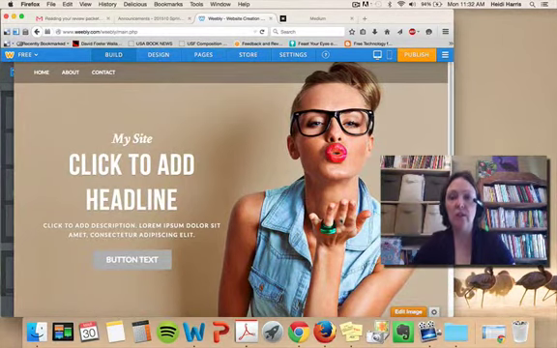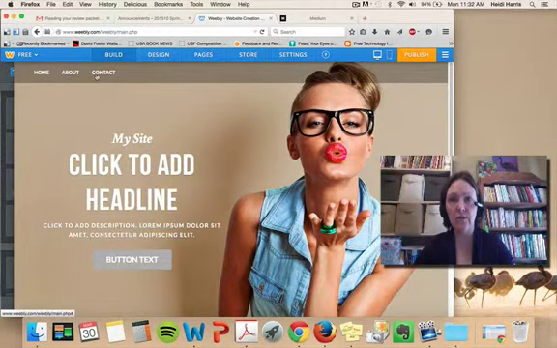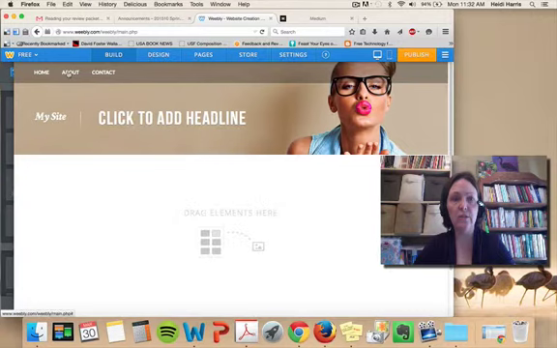So this is just the first page. No matter what template you choose, it always starts you out with these three basic pages. So these are separate pages. If you click on these, you'll see just those three template pages. You can always go back and change your pages up here at the top under this Pages tool.